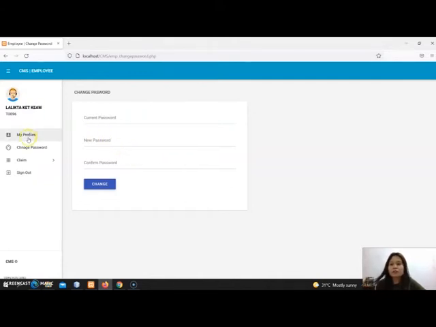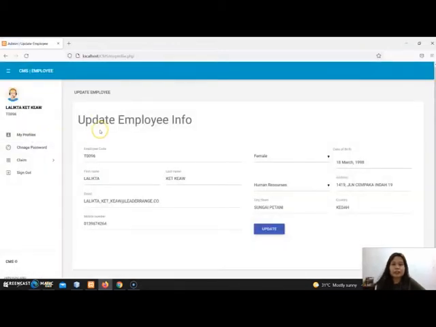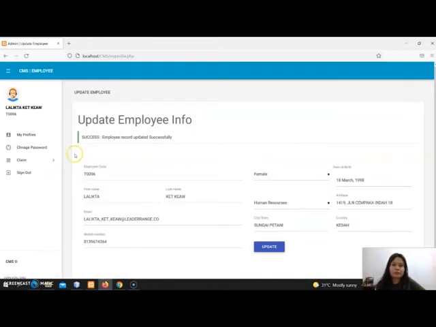Then I will move to my profile. Here, the employee can change the name, email, mobile number and other things, but the employee code cannot be changed. For example, I change my address and click update. Employee record updated successfully.